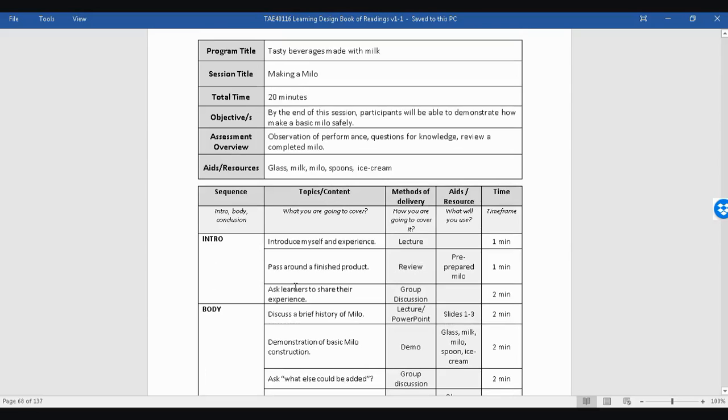So, step 1, objective. Step 2, content. Step 3, sequencing it. Step 4 from our video earlier was assessment methods, and you can see, delivery methods. And you've got our methods of delivery here. We've got some review, we've got group discussion, we've got lecture/PowerPoint, we've got demonstration. All the different methods. What I love about this example here is see the variety.